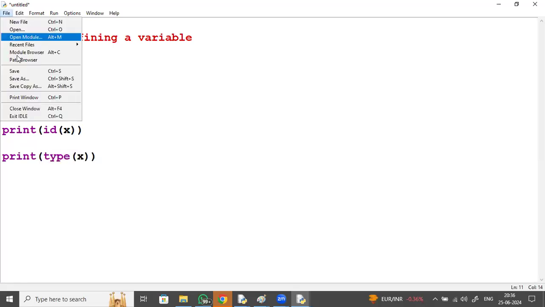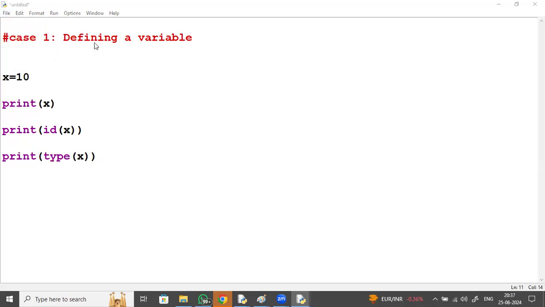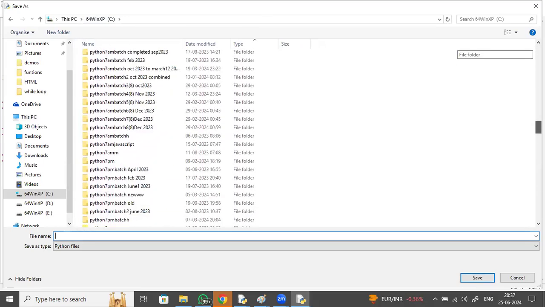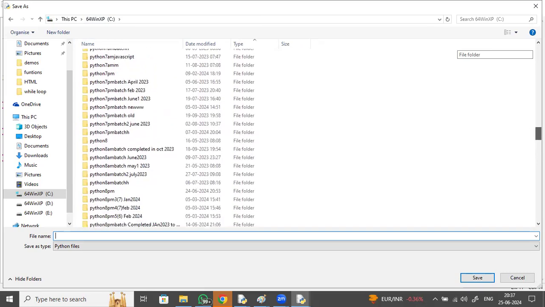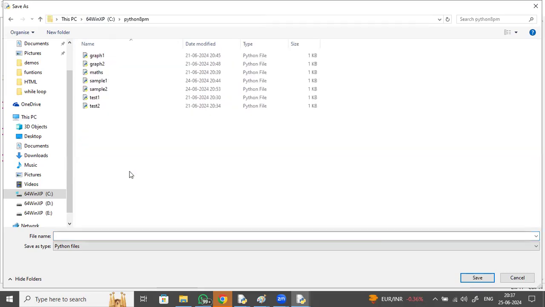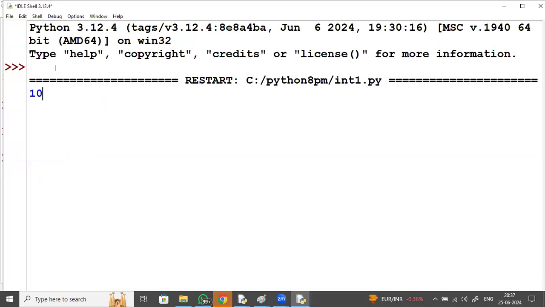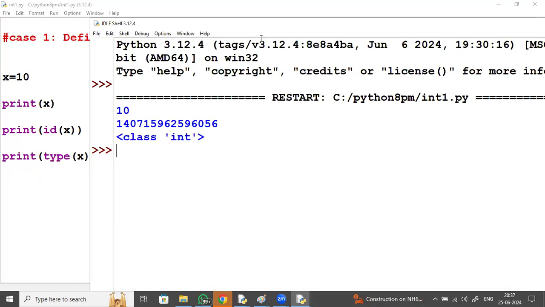So file, save it. I created a separate folder for this Python, and saved it as 1.py. Now check this. Run module. X is 10. See this, X value 10, and the address.